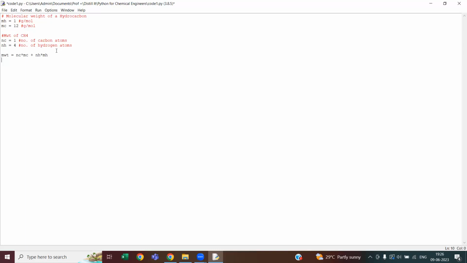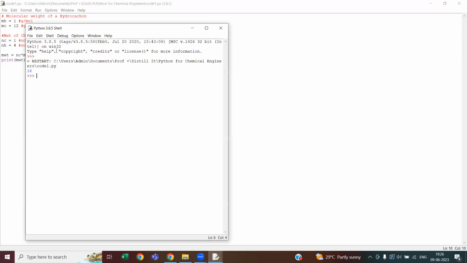But now we need to display this molecular weight on the shell. We want that as soon as the program gets executed, this molecular weight should be displayed. For that, we use the print statement. So I'll display the molecular weight, save it, and run it. And as I run it, the molecular weight of methane is displayed on the screen.